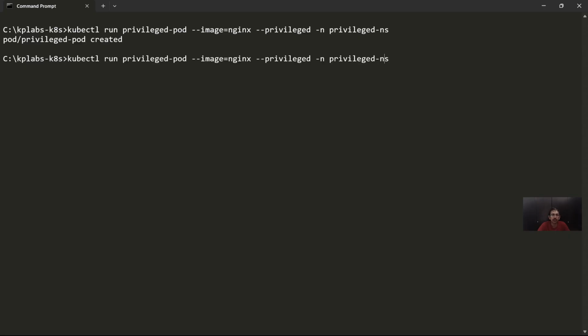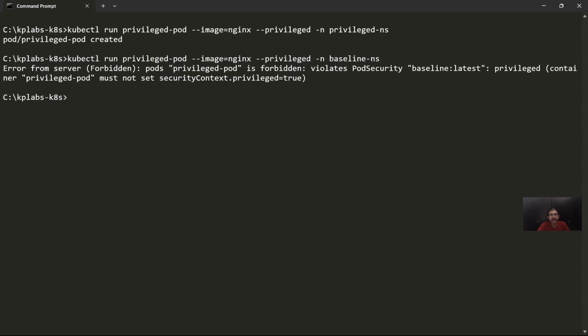Now, when you try to launch this pod in a different namespace, let's say the baseline namespace, immediately here you see we are getting an error.